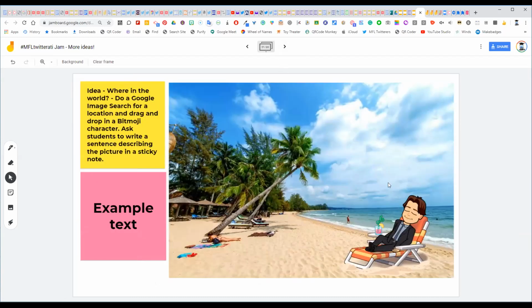Another idea, this is just using the image there from Google image search, and I've dragged and dropped a Bitmoji onto the page, and then asked the students to then either say a sentence around that or get them to write a sentence or a couple of sentences on the Jamboard using the post-it note option.